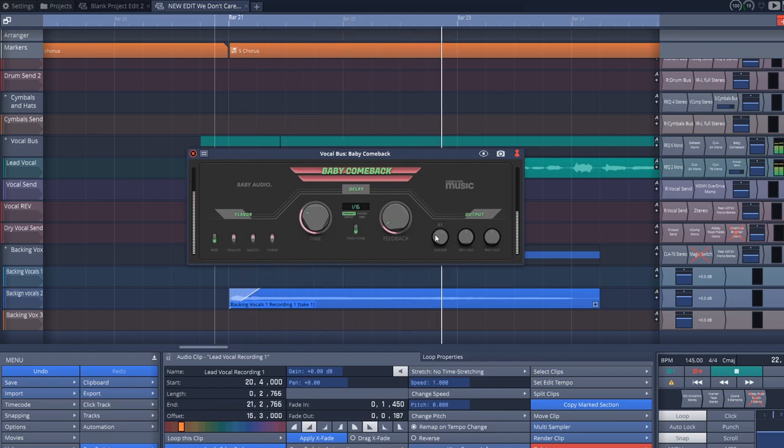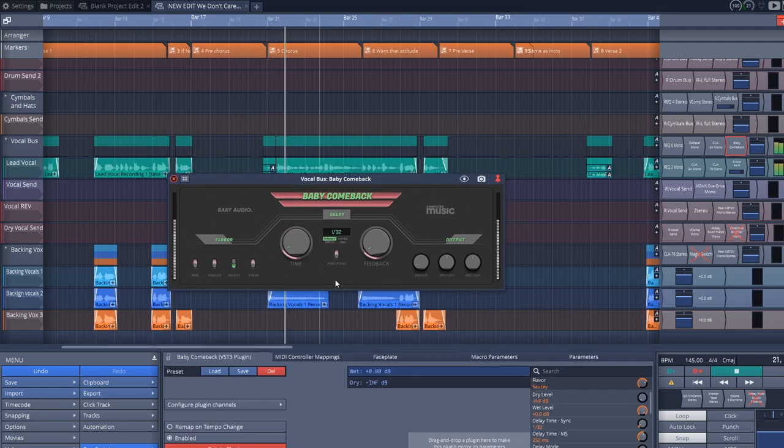And it can sound great on other sources too, like synths and guitars, but Baby Comeback is a simple delay plugin with your typical controls, but it also adds a flavor section with 4 flavors that adjust the character of the plugin. There's wide, analog, saucy, and cheap.